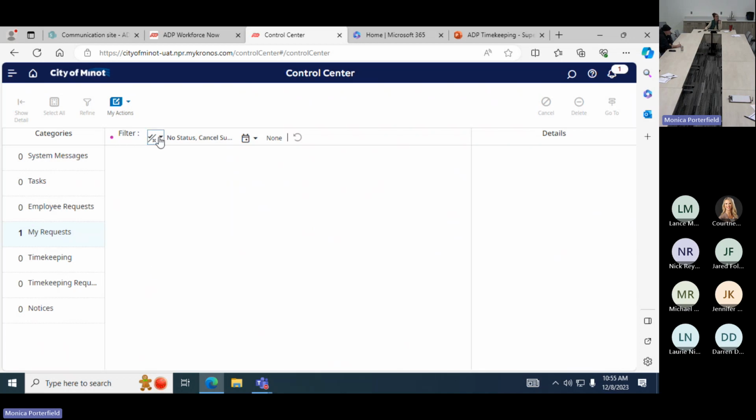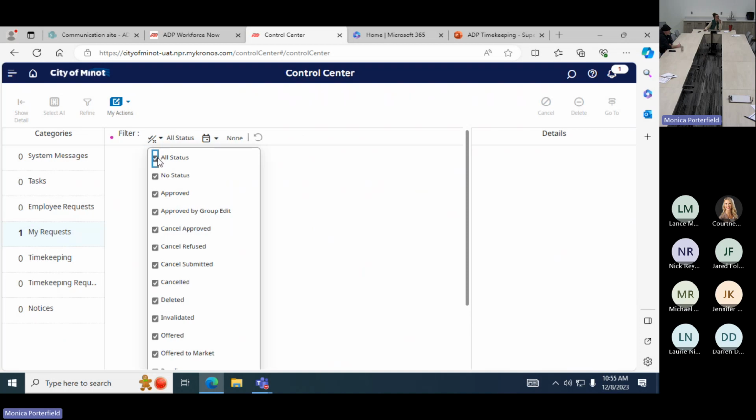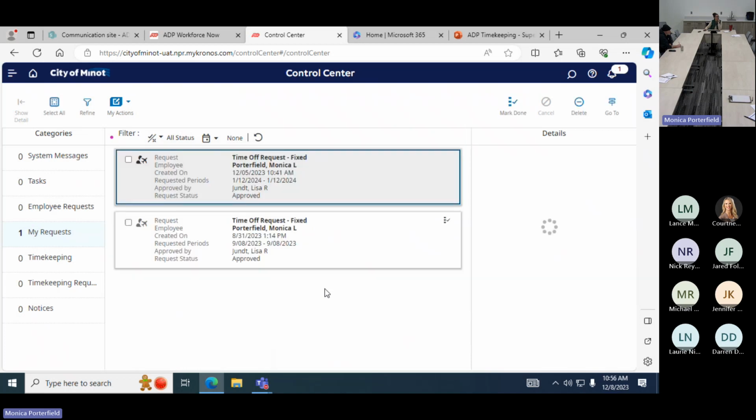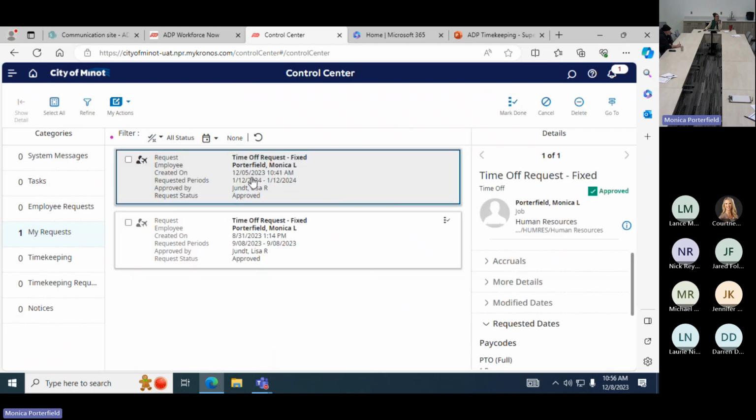I'm gonna go in and take off this. I'm gonna add in all statuses. So this is every status of a request that's out there. You can see that I have 2 time off requests that have been approved.